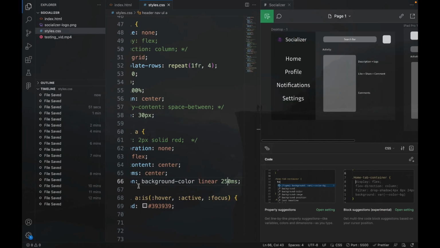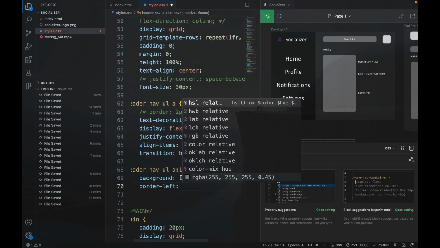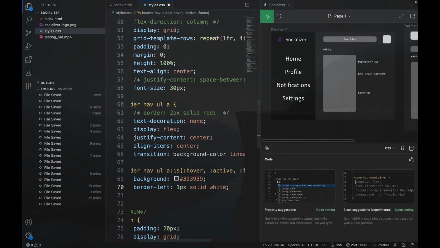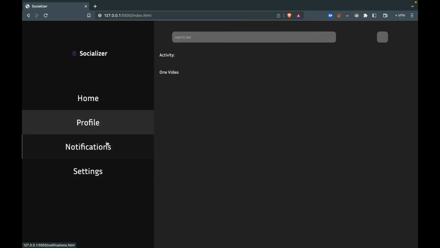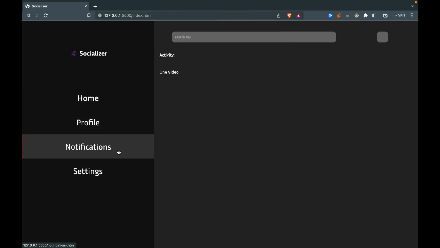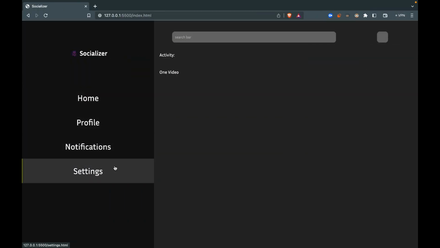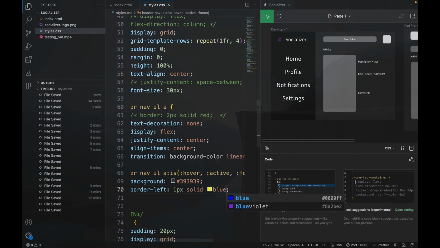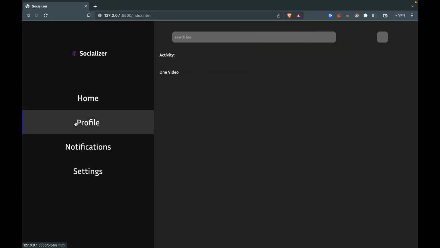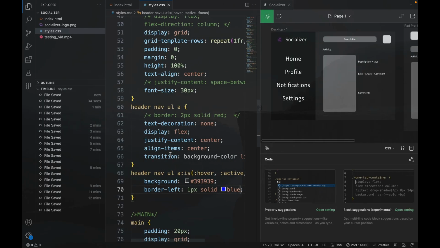Now another thing I want is to give it a border left of 1 pixel solid. Let's say white. Let's try white. Okay, white looks pretty decent. Let's try some other colors like red. Okay, red also looks pretty decent. Let's try yellow. Okay, yellow also looks pretty decent. I'll try one more color and I'll have you guys choose what the color should be. So blue, no, I don't think blue really looks that good, but I'll let you guys choose. Tell me what color I should use for the border left. And yeah, just comment that down.